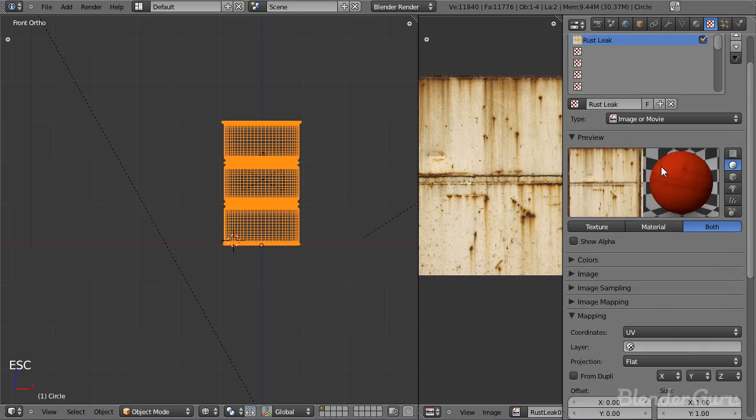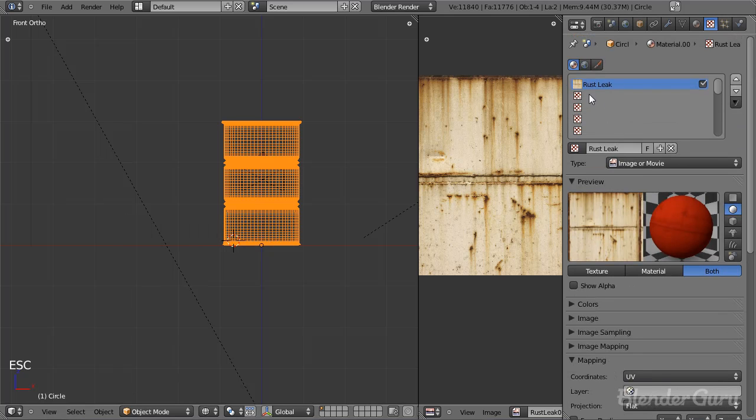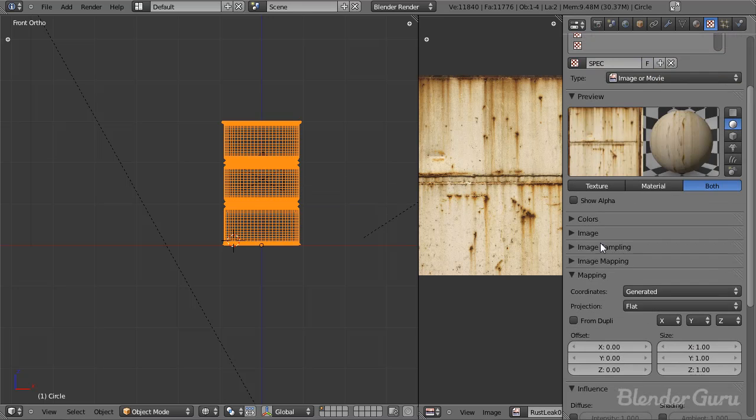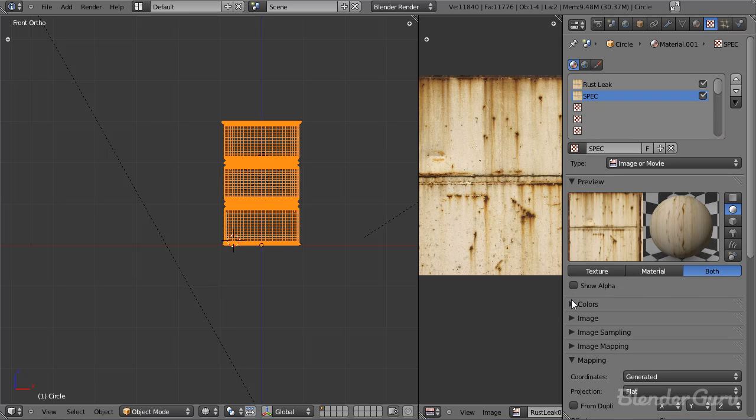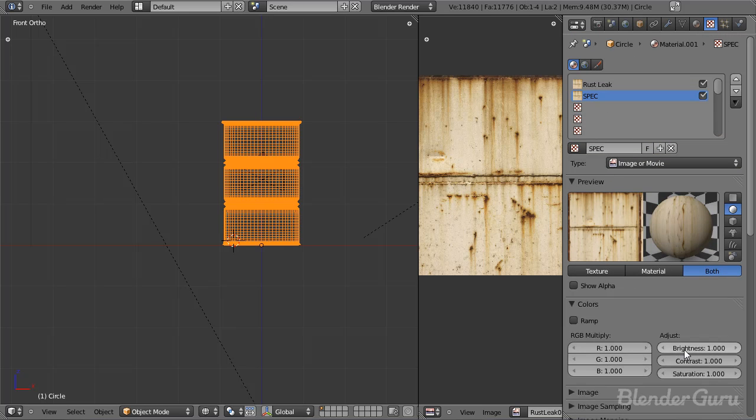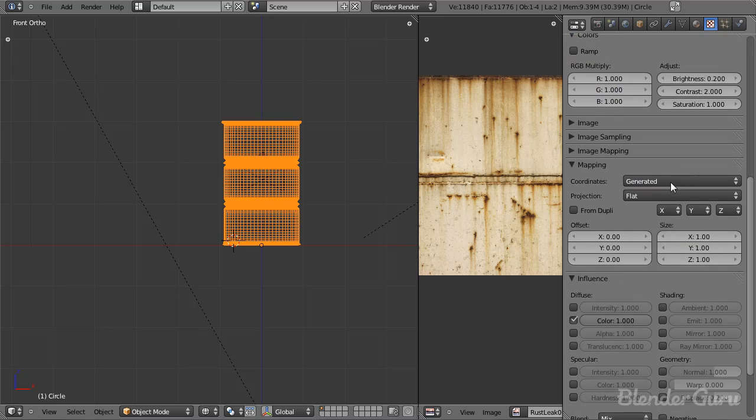Okay, one other thing I'm going to do is I'm going to get that texture again, rust leak. I'm going to hit number 2 next to it to make it its own unique texture. And I'm going to call this spec. So I'm going to use the exact same texture, but I'm going to make it affect the specularity. Now the reason I've made it a separate texture is that I now want to go here to the colors and turn contrast all the way up to 1. And I think turn the brightness down to 0.2, okay?